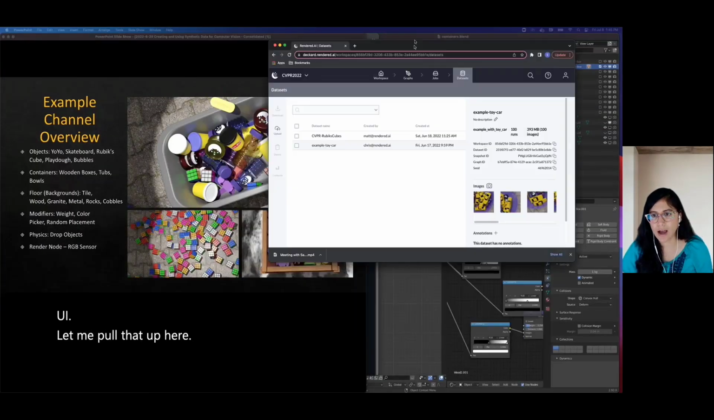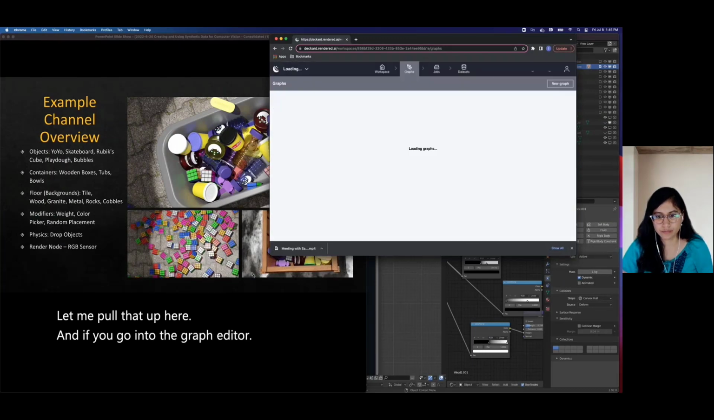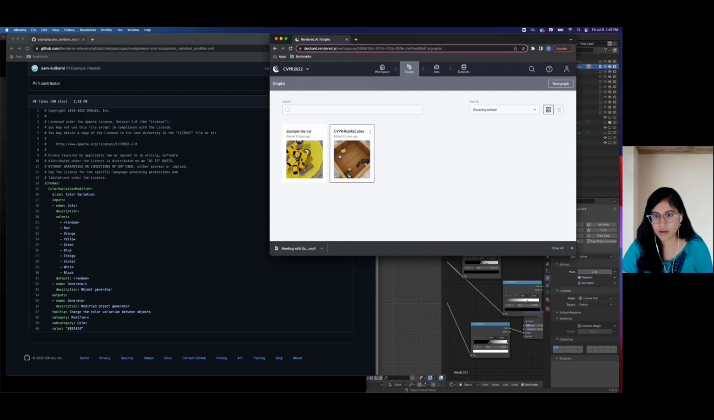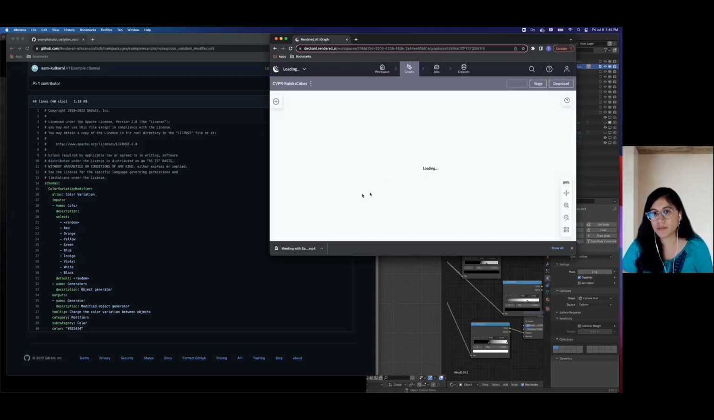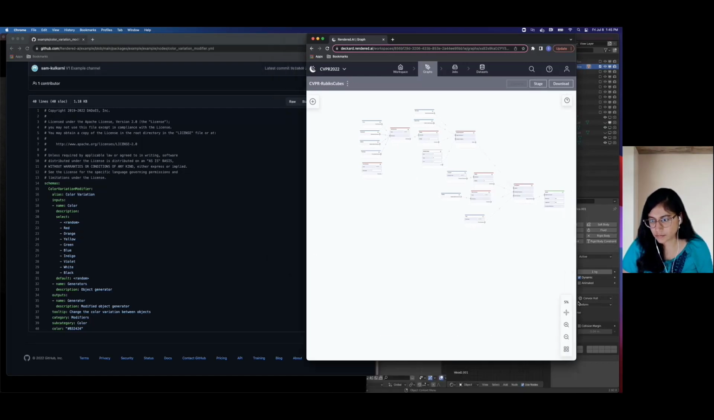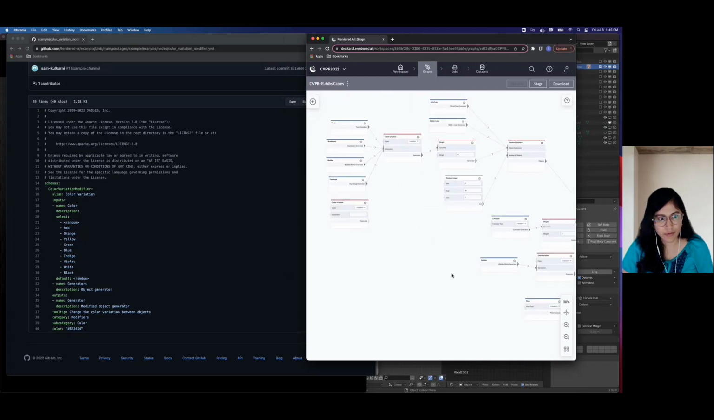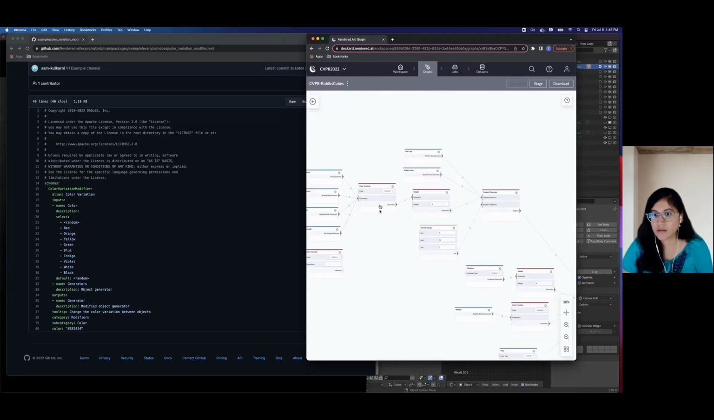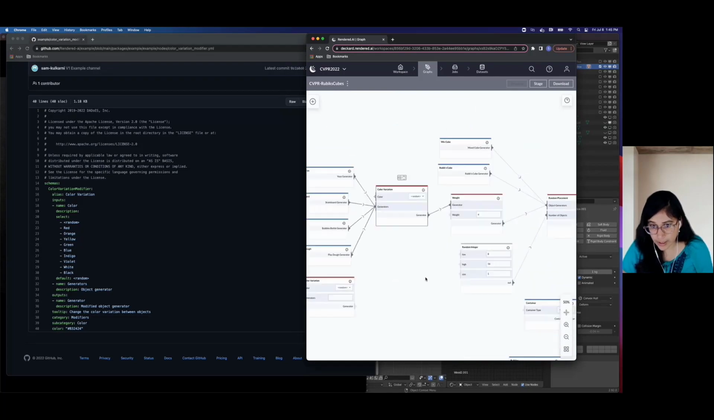And if you go into the graph editor, so if you use the CVPR 2022 content code, you can follow along and have these graphs available to you. So I'm going to open up the CVPR Rubik's Cubes graph, and I'm going to open up the color variation modifier node. So here's what the color variation node looks like.